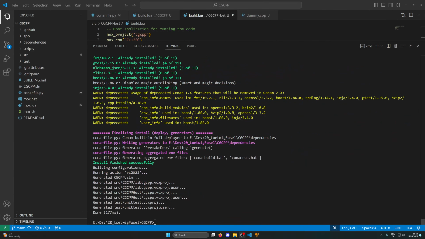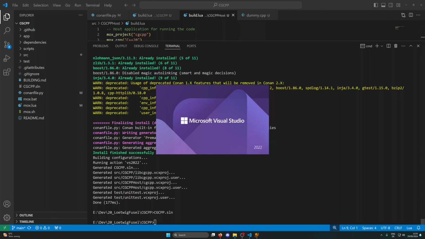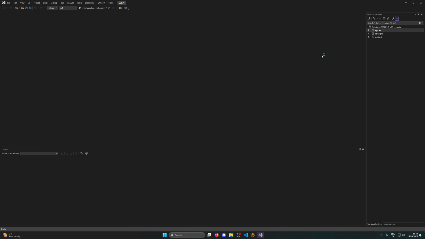Okay, so it finished generating everything. You can see it finalized, install finished successfully, building configurations, and a Visual Studio solution has been created. If I just want to start the solution here, I can just enter the name and it will open the Visual Studio instance with that solution. That's quite easy and handy. It will load the solution in and we can check if everything worked. Okay, I can already see 3 projects, which is really cool.